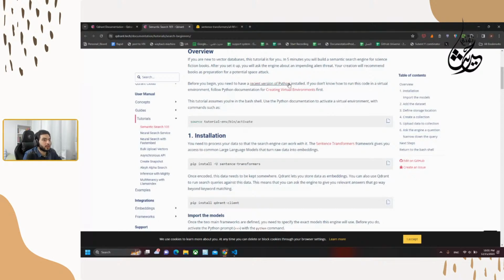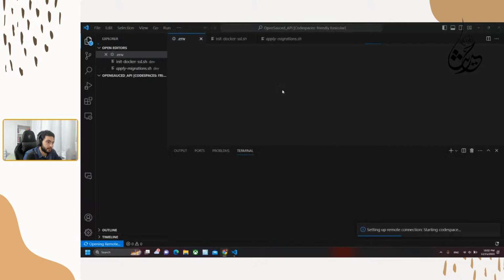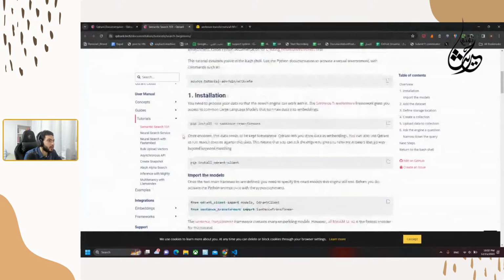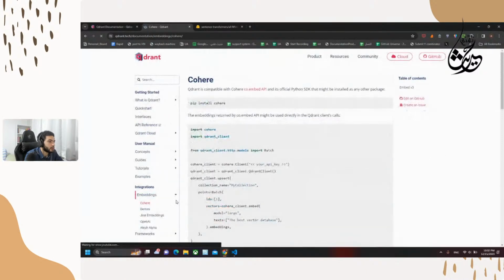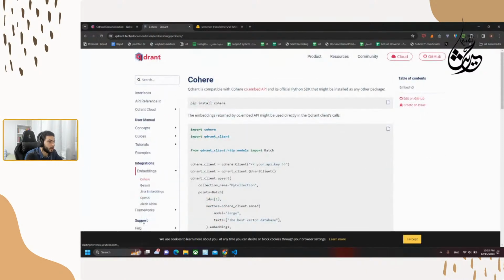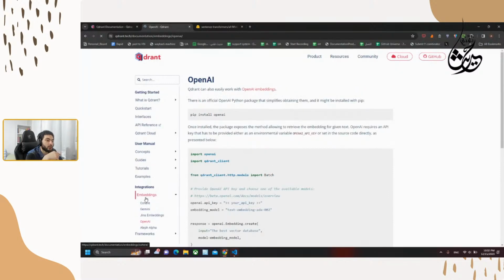So we need to have a recent version of Python, and we need to create a virtual environment first. Here we need to wait for opening the remote space, then we could see that. And here they are showing integrations with Cohere, Gemini, OpenAI. So you could use Qdrant with OpenAI, and this would be cool.